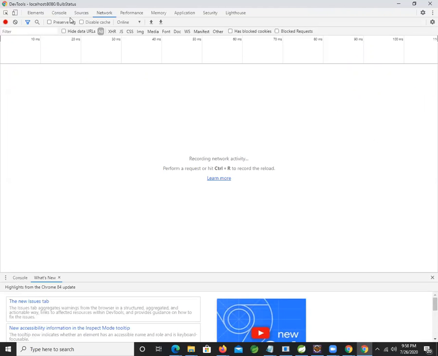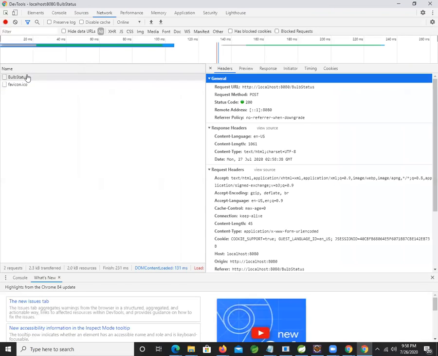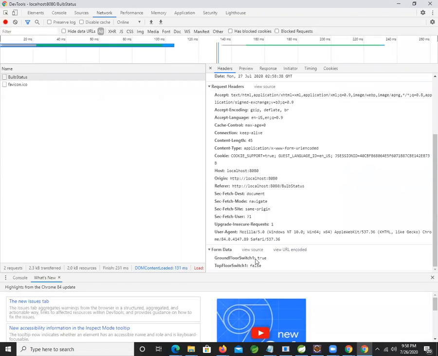Let's go to network. Refresh. Bulb status. Okay, size remains the same. I can't help with this. We do see that the switch 1 is true and top floor switch is false.